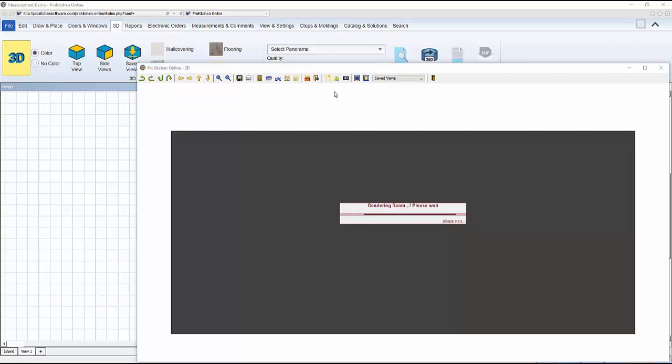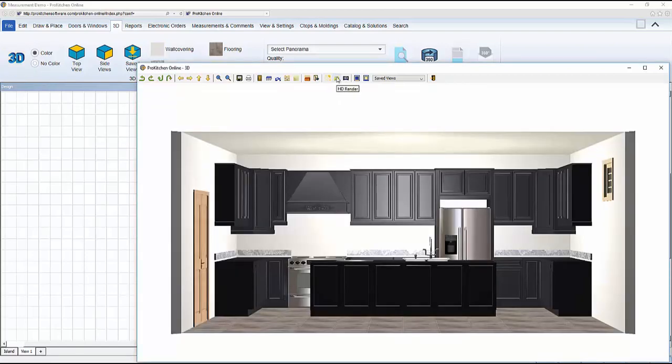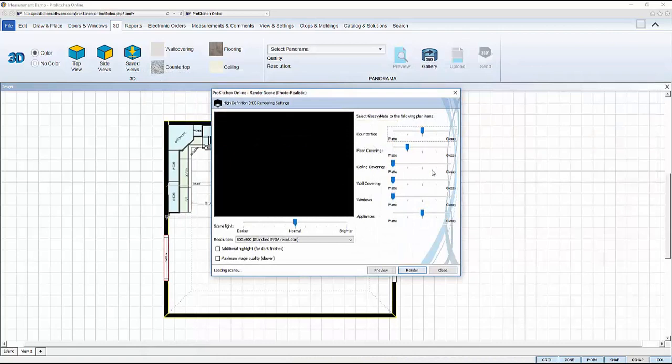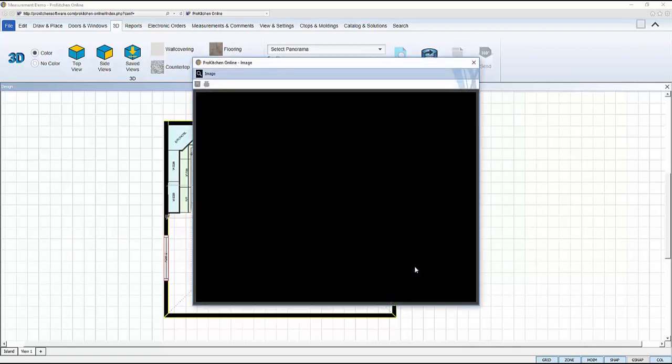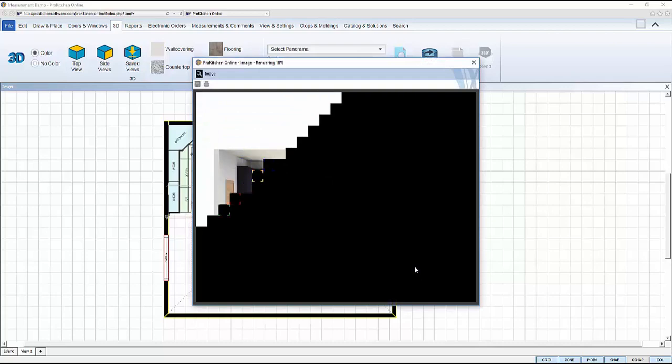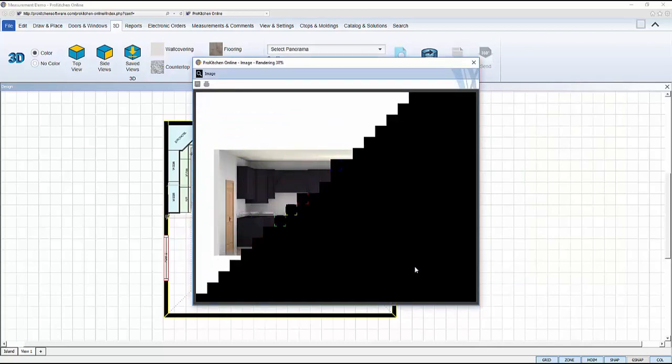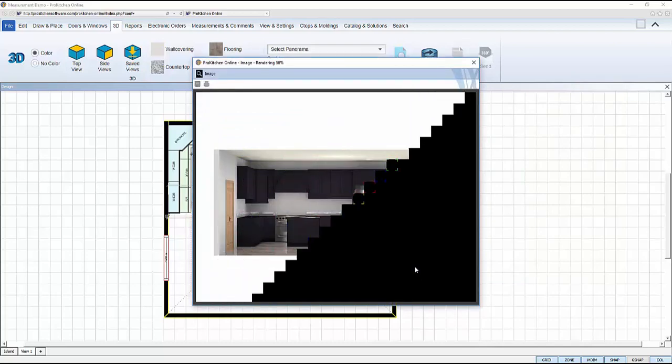For High Def, I render a 3D image. Once it renders, click on the HD icon. I can preview my settings and make any adjustments for the best presentation. For example, this design has dark cabinets, so I'm going to check additional light. Now click Render. Again, the rendering time has been accelerated for this tutorial.